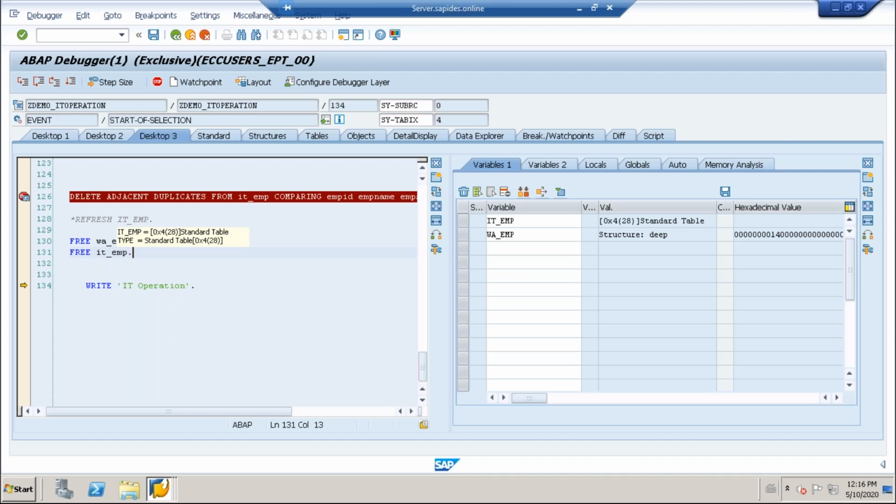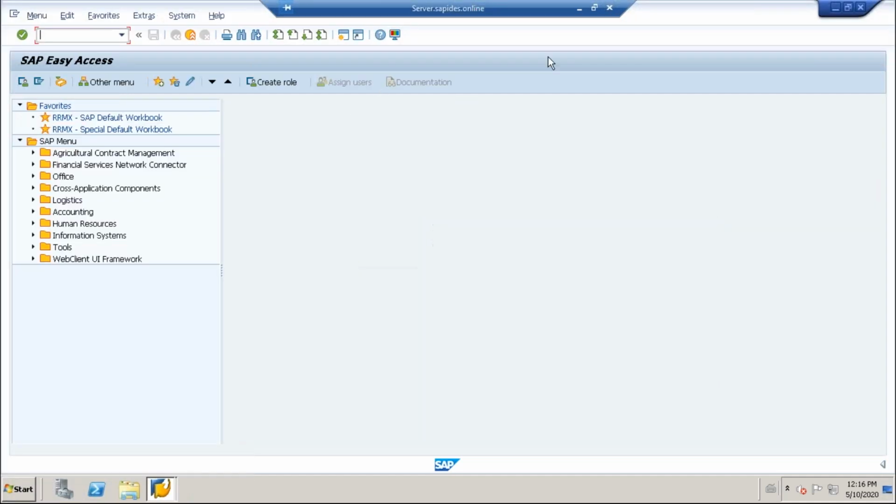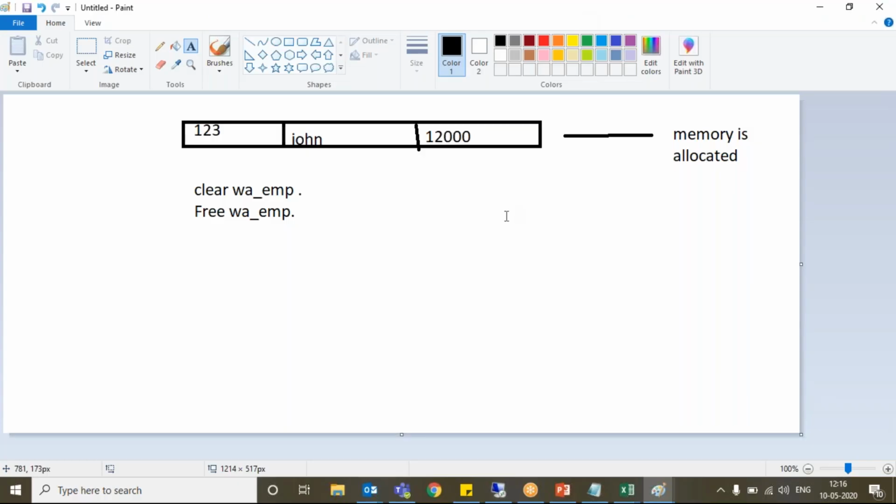Before exit of the program, if you don't want to use the internal table anymore, you have to use free at last. My recommendation is to always use the clear and refresh statements for clearing the data. So free is always used at the last. If you don't have any use of that particular internal table or work area, clear the total data.